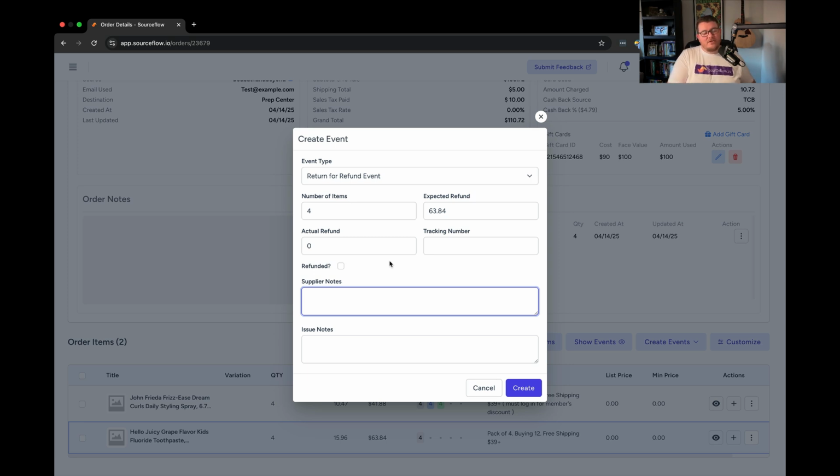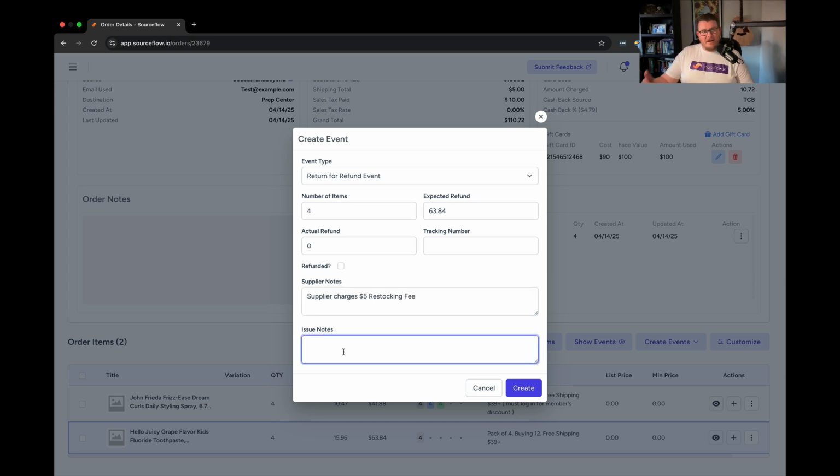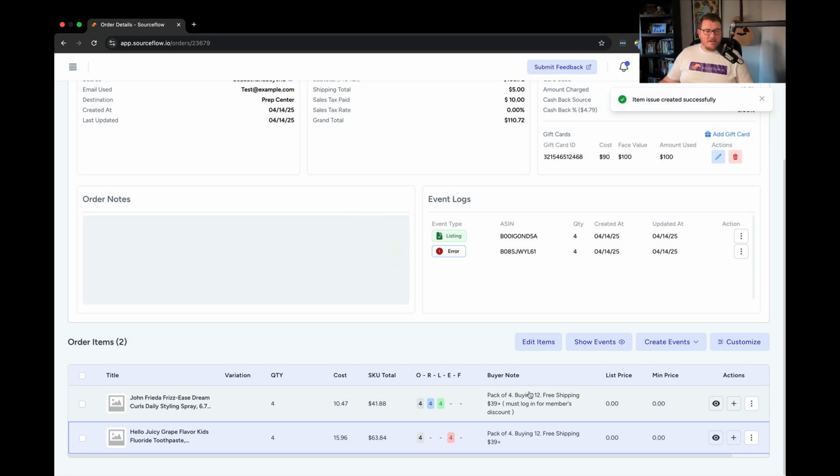Now the supplier notes could be any notes that you might have with the supplier. So say you're talking to the supplier, getting your refund set up, and supplier charges, let's say, a $5 restocking fee. Then you'll have the issue notes. So what happened with the product itself? We will then hit create. Now the idea here is that you'd actually take pictures of the products that are broken, attach it to the order, so that way when you are reconciling, you can have all the information right in front of you. So we're going to hit create.